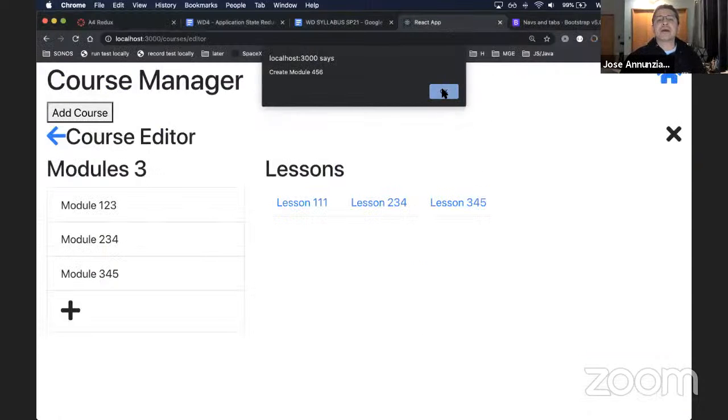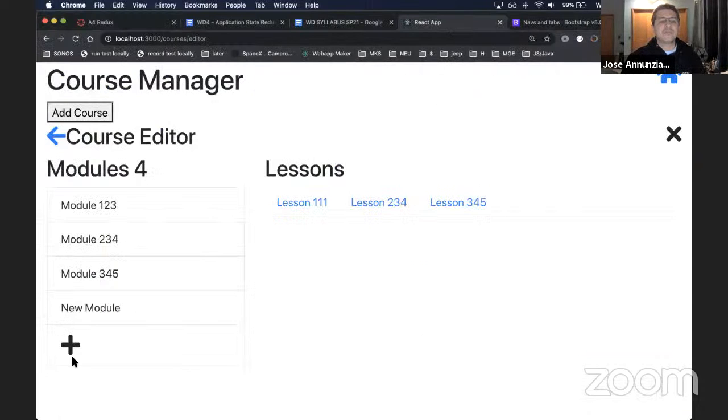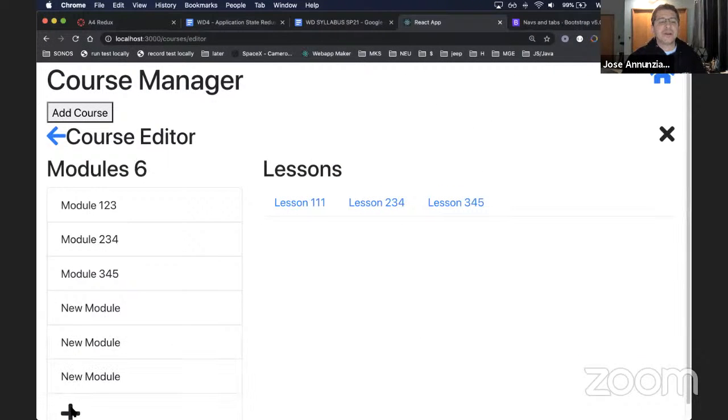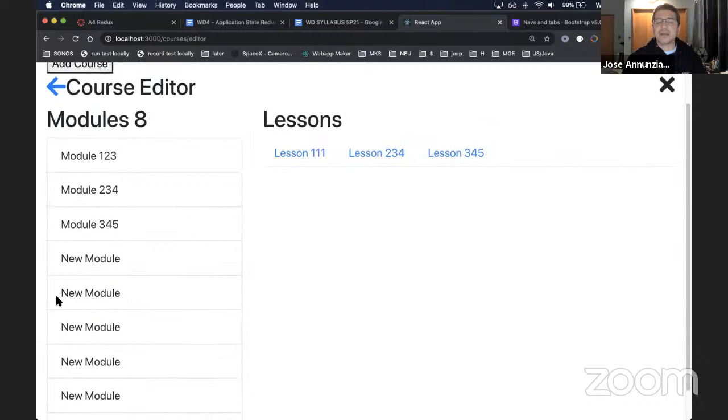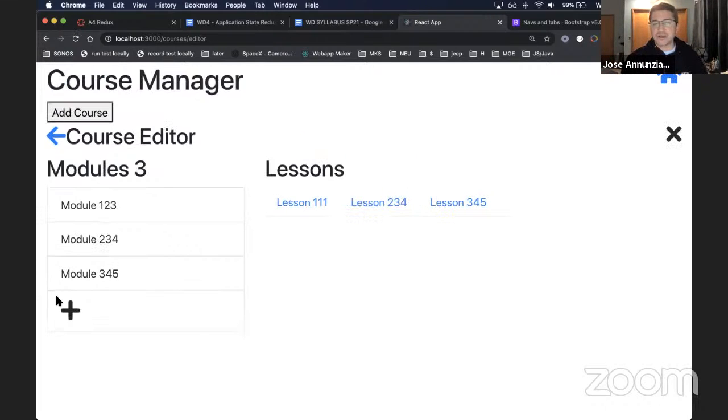So let's try it again. Let's try it. There it is. See that new module, right? Added and shown at the end. Makes sense. Obviously, we're not saving this anywhere, right? So if I refresh, they're all gone, right? It goes back to the default state. Everybody good? Everybody still with me? All right, excellent.